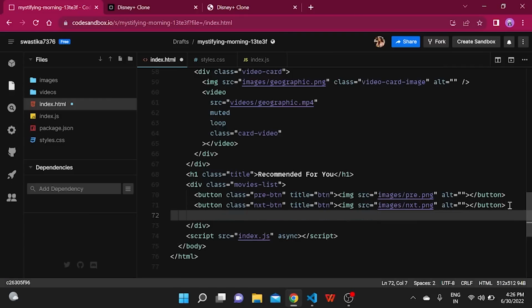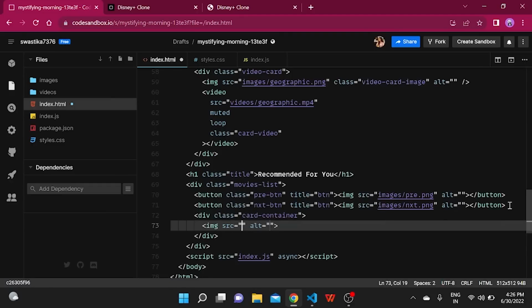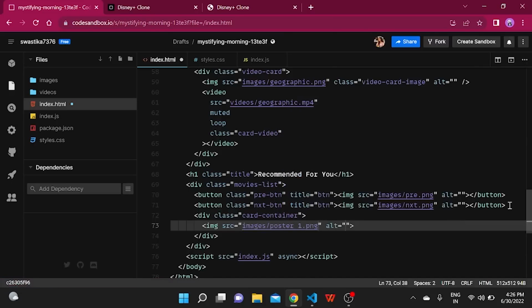After this, let's create a div called card container, and inside of this div we'll put an image of the first poster that we are going to be adding. So let's put an image tag, and let's say images slash poster one. We'll give it a class as card image.